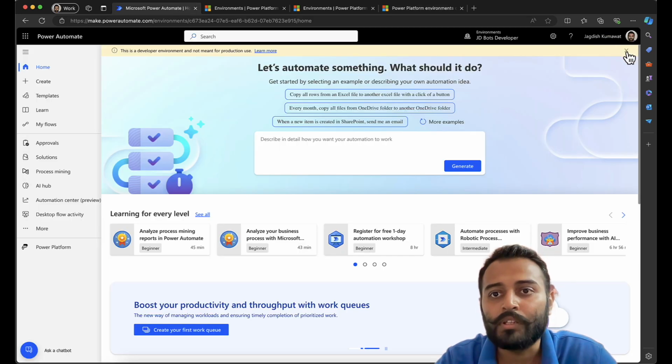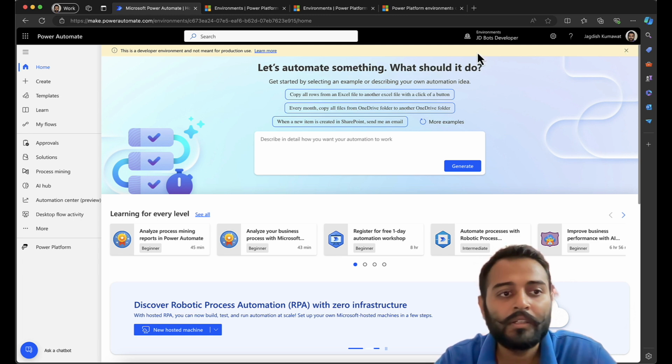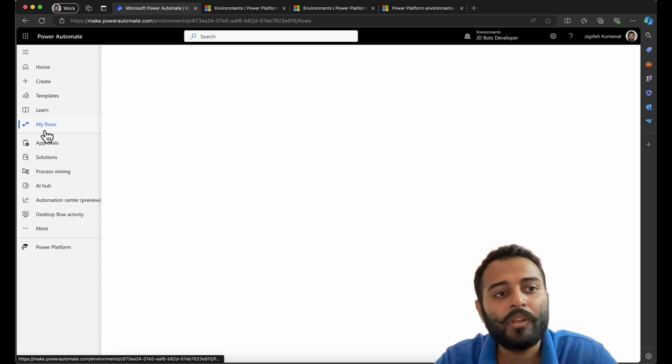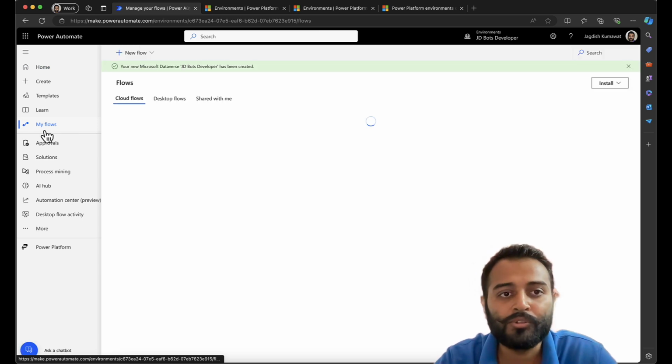All right, so let's get rid of this warning. And we successfully created our first environment. And from now onwards, we'll be creating all our cloud flows in this environment and exploring everything.